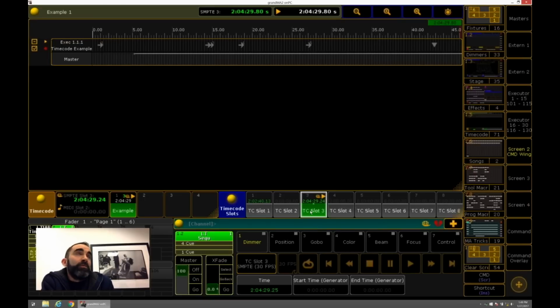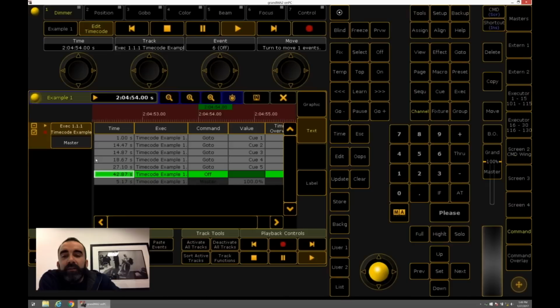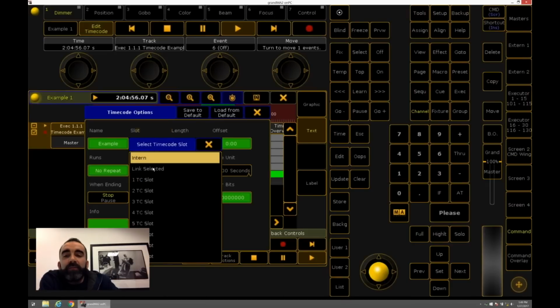Whoa. Did you follow that? Slots are a lot, man. The thing to remember, you guys all know this because you already know universes and DMX ports. It's just the opposite: instead of sending a signal out, it's coming in. Instead of telling a fixture on a universe to do something, you're telling this timecode show to listen to a particular slot. And it's these options right here where I can force this timecode show to listen to a particular slot, or I can link it to the selected one.